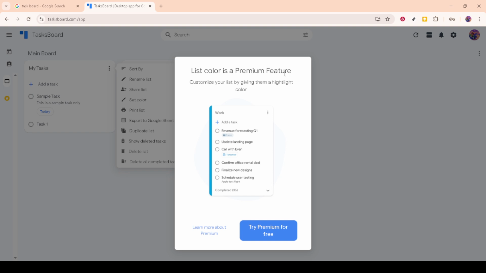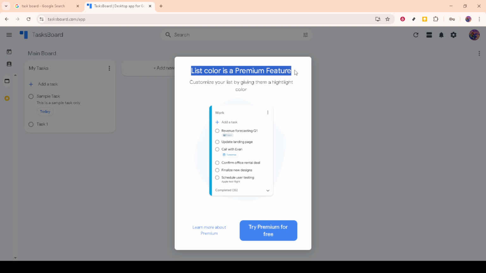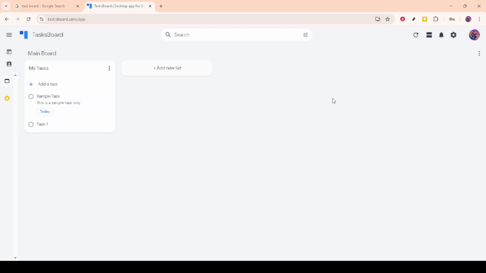So, if you find yourself enjoying the pops of color and the additional organization they bring, consider upgrading your account for this and other enhanced features. And there you have it. In just a few easy steps, you've learned how to make your Google Tasks different colors using TasksBoard. Whether for aesthetics or function, color-coding your tasks can make a world of difference in how you manage and prioritize your day-to-day activities.